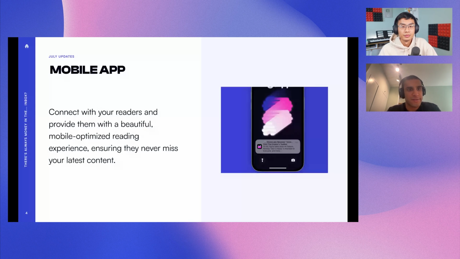The way you can get to this new feature is in design. In the design panel, go to Web Builder, Settings, and then Mobile App, and from there you can toggle it on. Yes, Ken, it is your app.